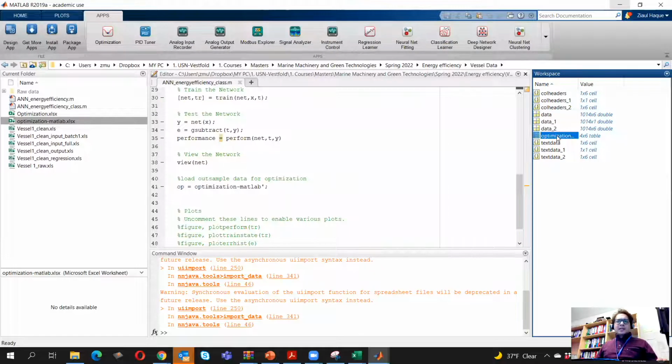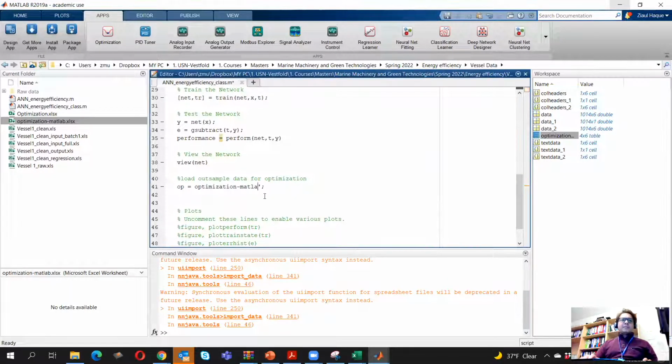So now in here, we do not have the space in between. So if I just copy it from here, and if I put it here, it should be working fine.